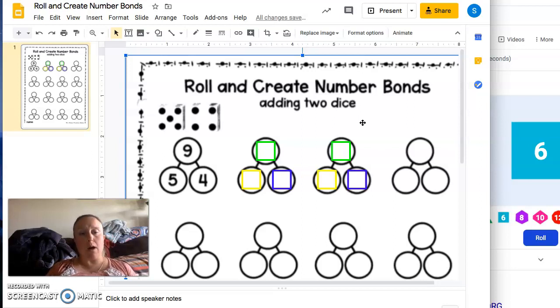So number bonds generally have to do with families. So if you remember when we spoke about the haunted house math fact families, it has to have all three of the same numbers. That's right. But what we're doing here instead is that we're actually creating a math fact using dice or a die.